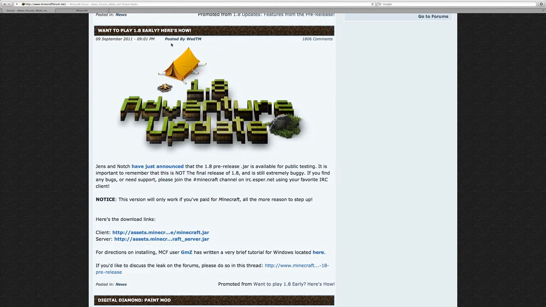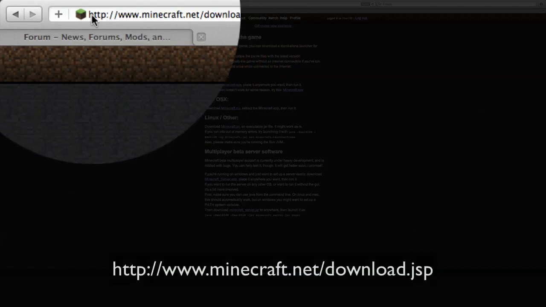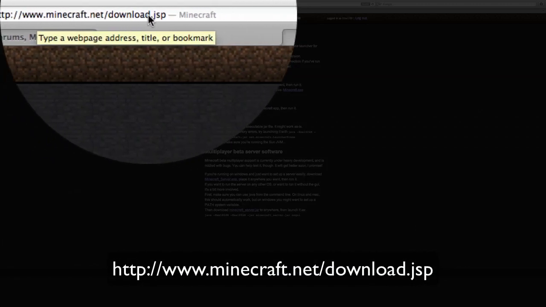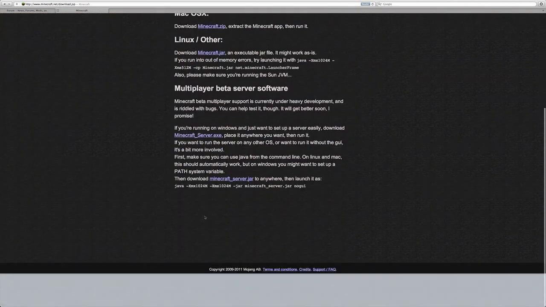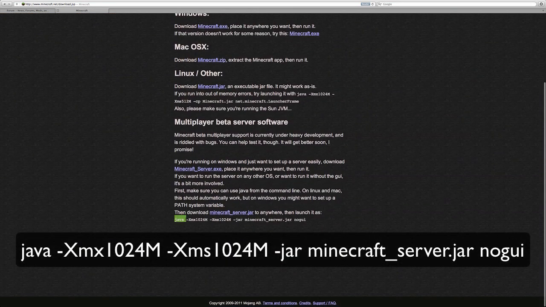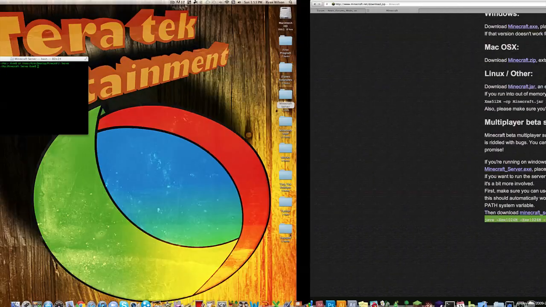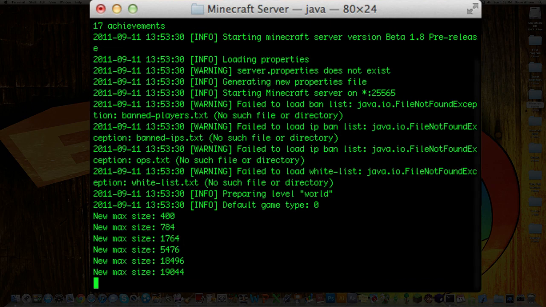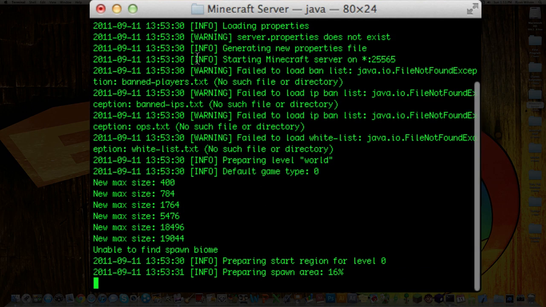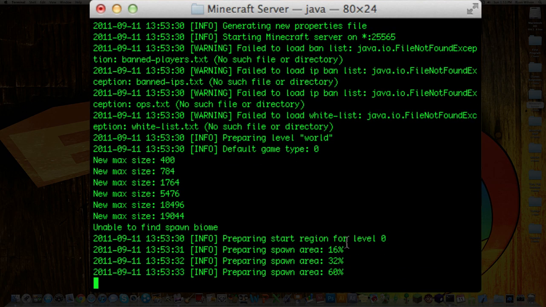Then go back into the internet and go to minecraft.net/download.jsp. I'll leave a link down in the description. All the way at the bottom, right here, it has this line of code. All you want to do is copy that with Command C, go back into your terminal, Command V to paste, hit enter, and it will create it for you.